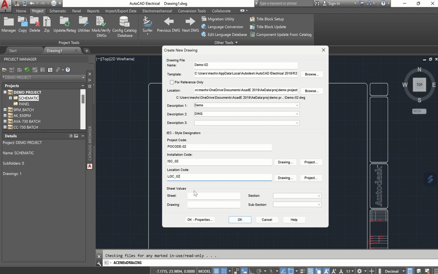Okay, then sheet values. So in sheet values here we have to give the name, the number of this particular sheet. So currently this is the very first sheet, but I have already one inside this folder, so I'm going to give the sheet number as 2. If this particular sheet has sections or subsections, that we can mention here. So currently in my drawing I don't have any section or subsection, so I leave them blank.